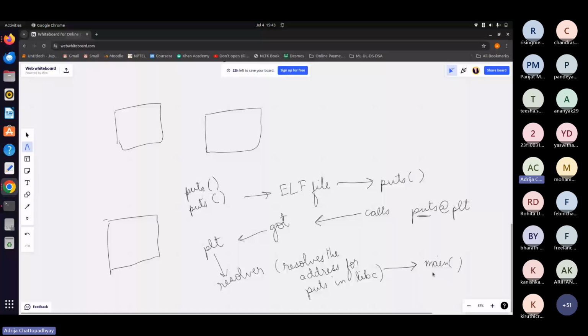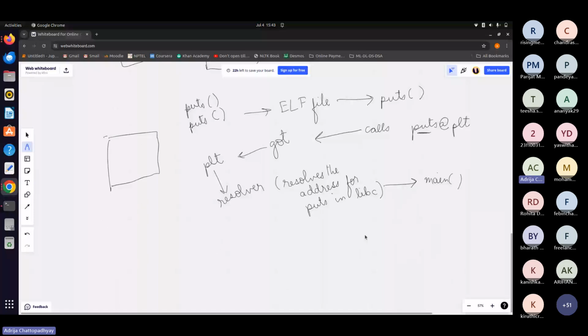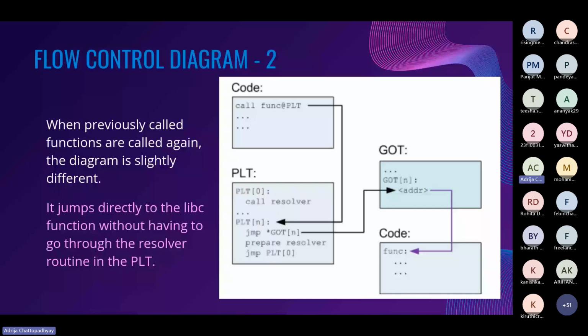Now the second time puts is called, we'll again have puts@plt. From there, we now go to the GOT table. But this time, the last time that it resolved the address in libc, it had stored that address in the GOT table. So now you have the address in the GOT table. From there, it directly goes to puts. It doesn't have to resolve it again. It's already resolved due to the previous run, and that's how it works. So this is the first time a function is called, and this is the second time it's called. Code goes to the PLT table. PLT goes to GOT. GOT goes to the actual puts in libc, and then it returns back to the code section.